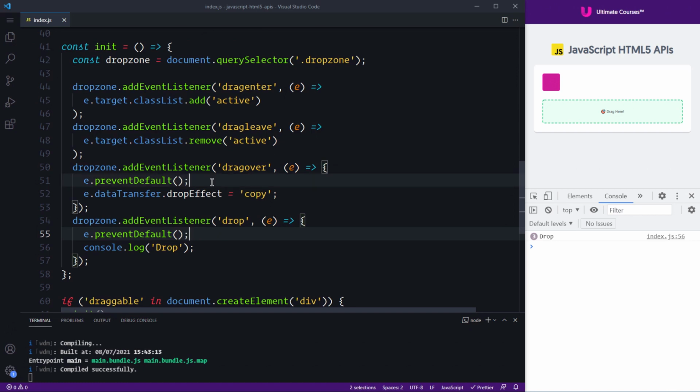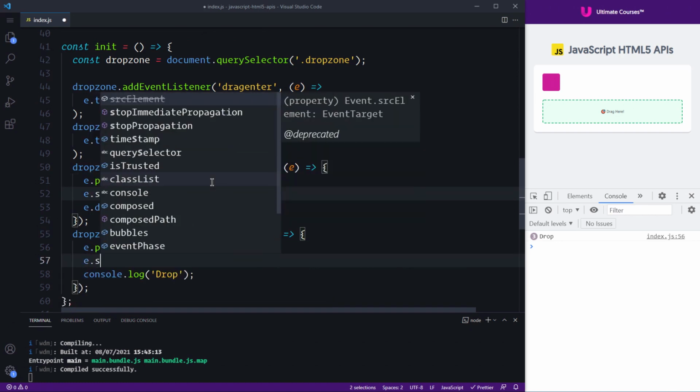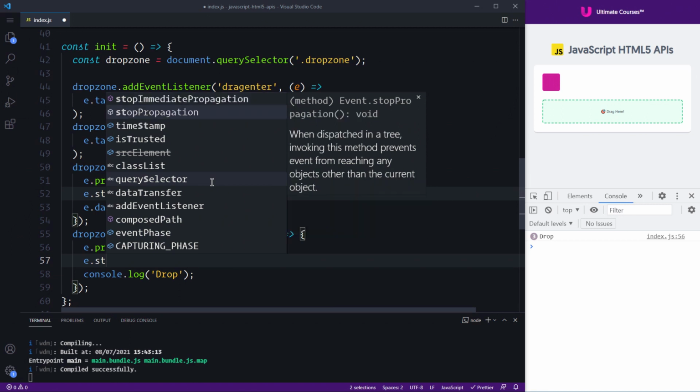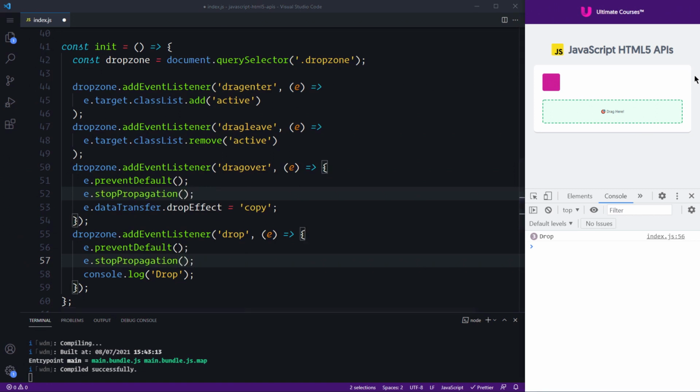Now, while we are here, we're also going to add a new method call, and this is going to be stop propagation. You can see here that when dispatched in a tree, invoking this method prevents any events from reaching any objects other than the current object. So when we do have a valid image or perhaps a DOM node dragged into our draggable area, it's not going to allow the event to propagate out. If, for example, we've got another library or a component in our page listening to a drop event elsewhere, it's not going to conflict, because we are stopping the event after it's been dropped on our target that we are specifying ourselves.